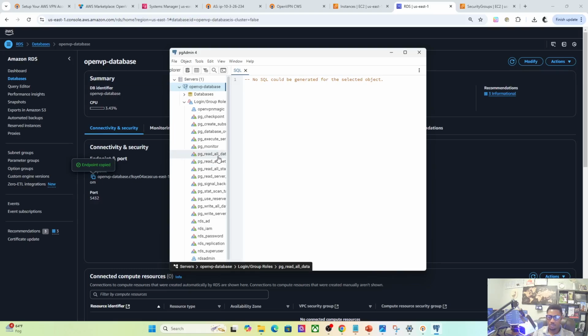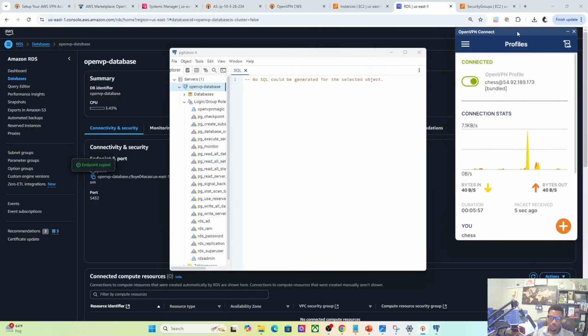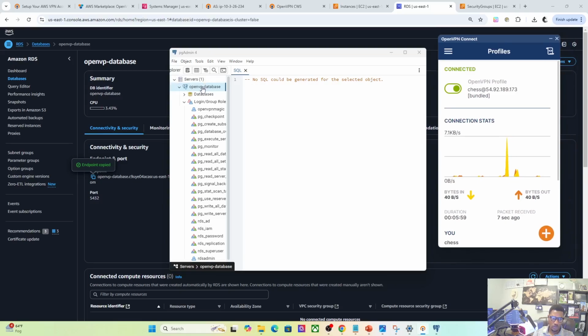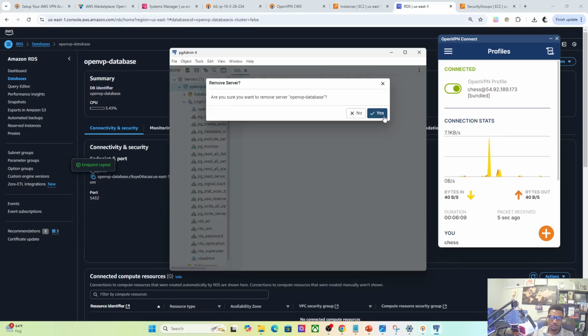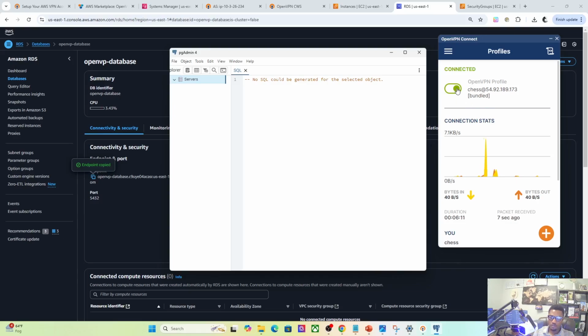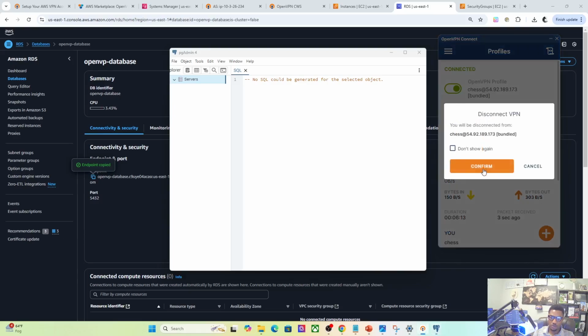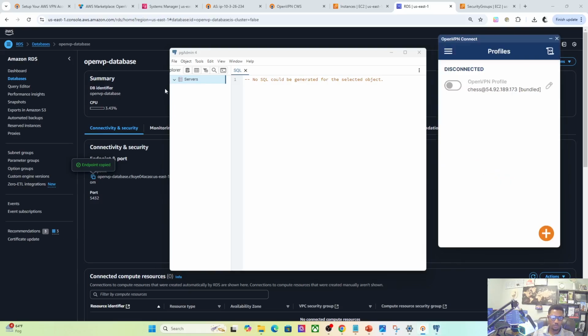And this is possible because of the OpenVPN. So I want to do something real quick. Let me bring the OpenVPN. I want to, let me just right click and remove server. I want to remove the server totally. Just remove it. Okay. Remove the server and let us disconnect from the OpenVPN. Confirm that. Let's register the server again.